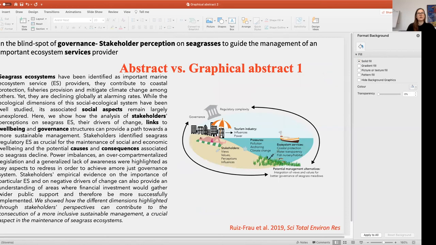All right, so here we have the first one. Before even looking, if you look at your own graphical abstract, the best way to really find out what you need to draw is to just search for the main keywords. And usually, most often, these are already in your title. For example, here we see governance, stakeholders, seagrass, services, seagrass ecosystem, social aspects, stakeholders, well-being, governance. These are actually all drawn. They all have their own icons.